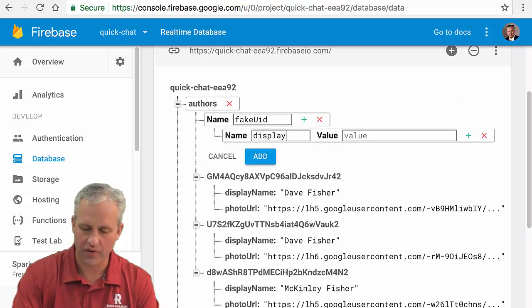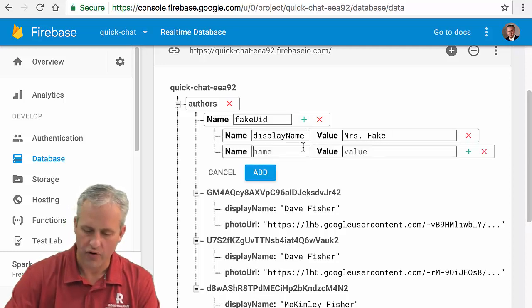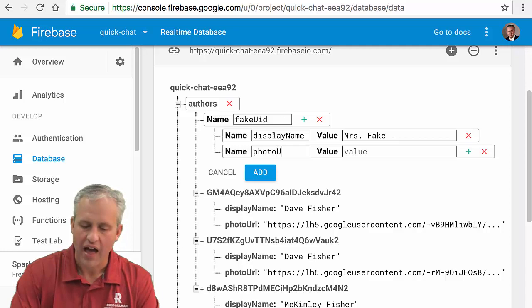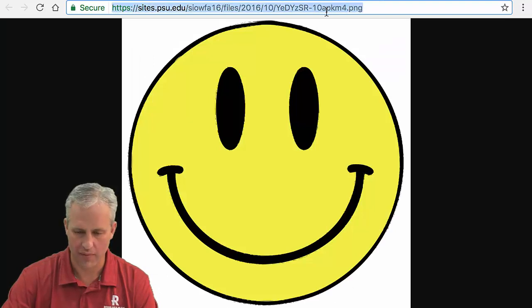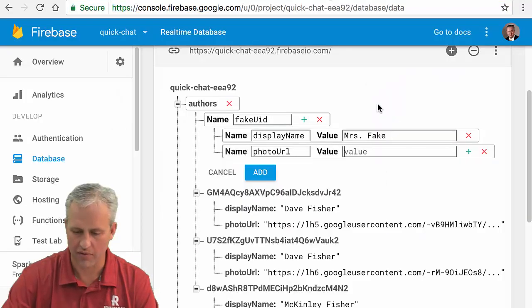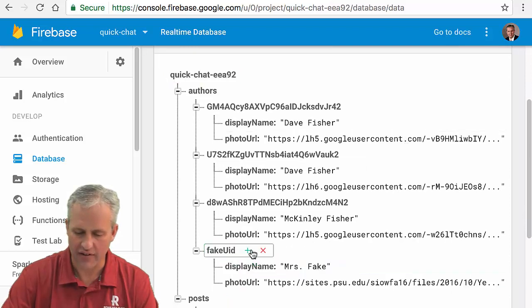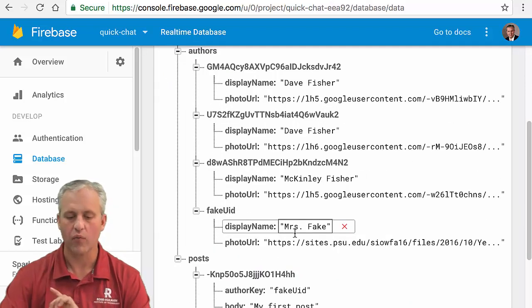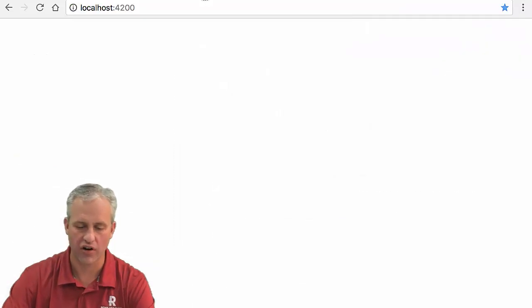And go ahead and give them a display name of, we'll just call them Mrs. Fake, and a photo URL. I like to do things like this because it proves I really know how my database works. And let's just go grab a picture. I just went and grabbed a smiley face here. And so now I've got a fake UID in here. And once it all works, it's going to say Mrs. Fake and display a picture.